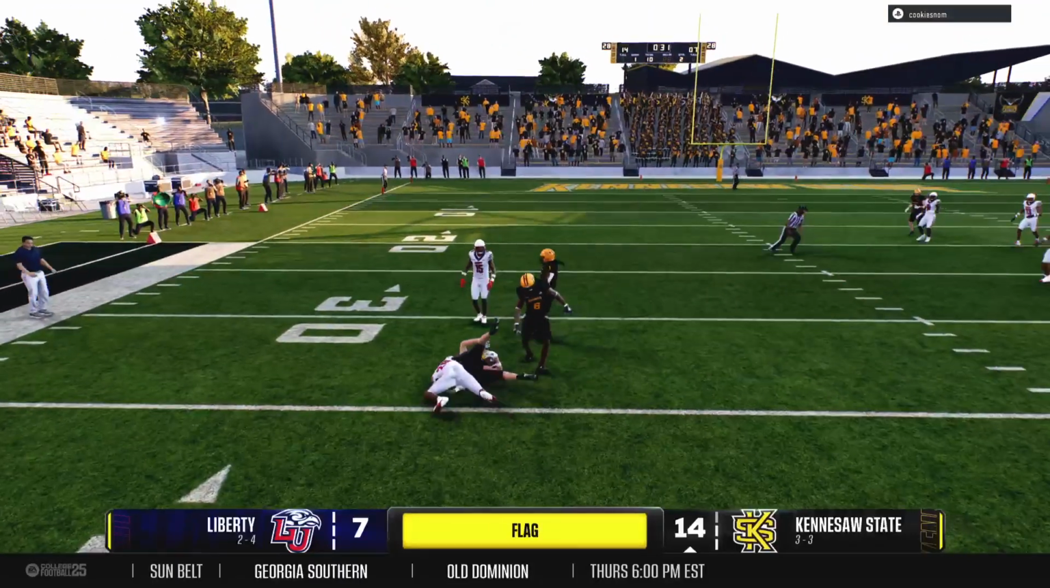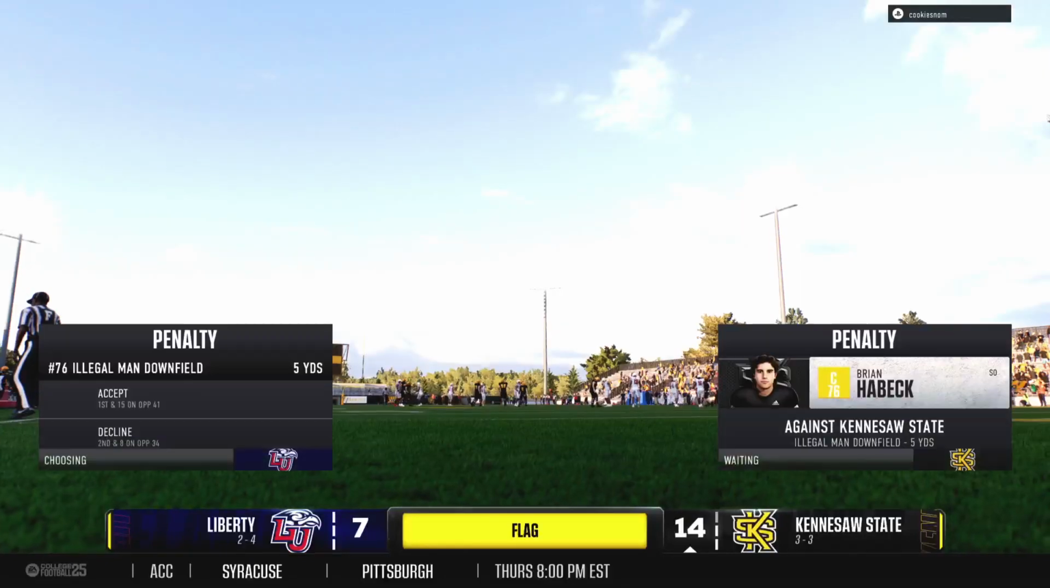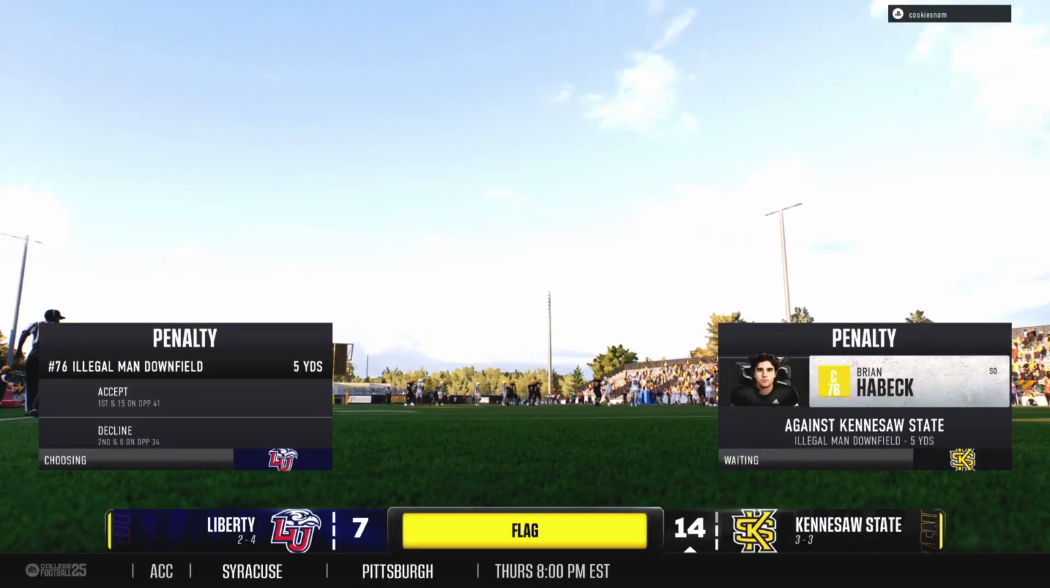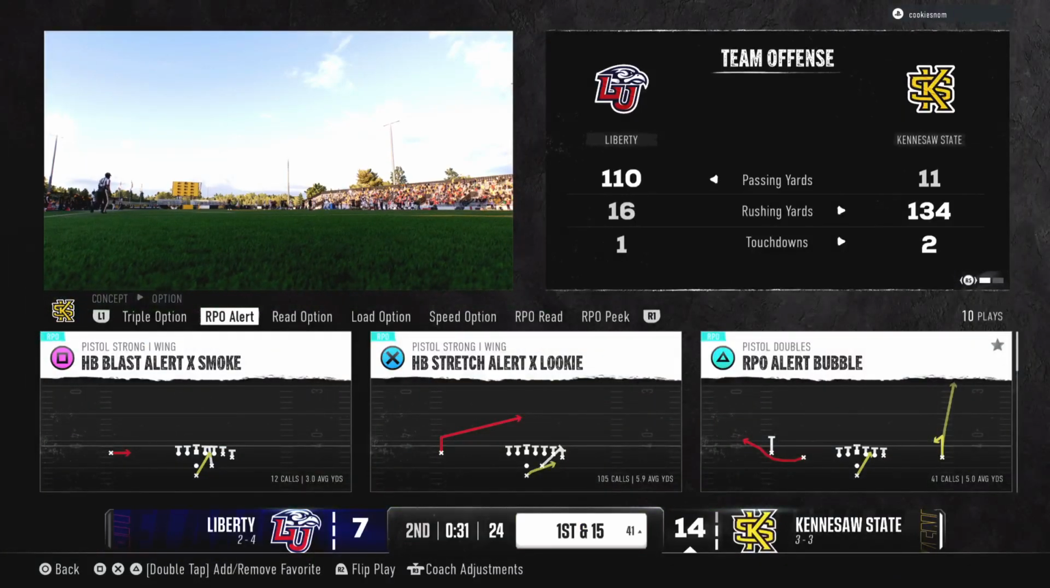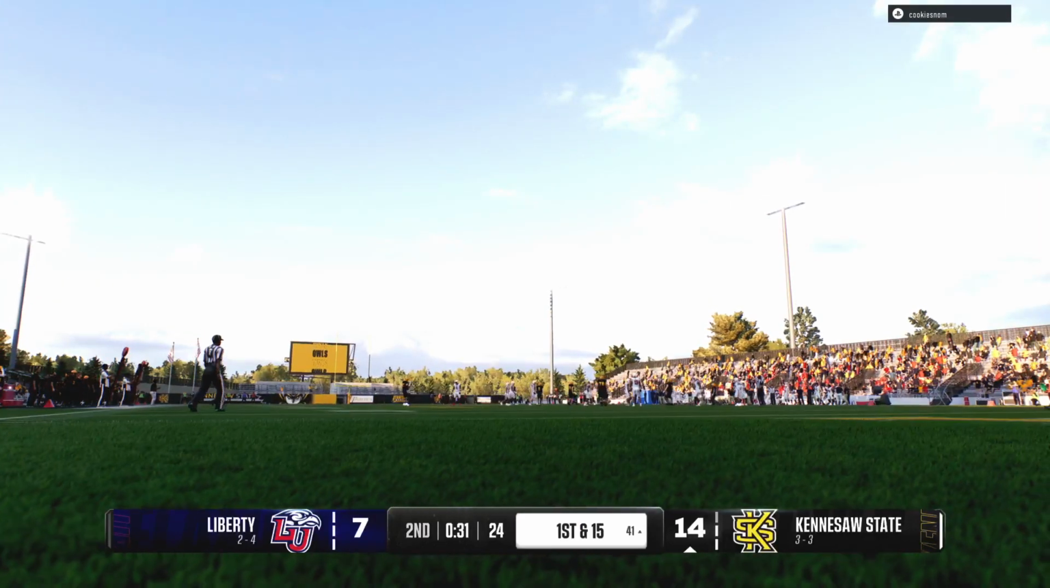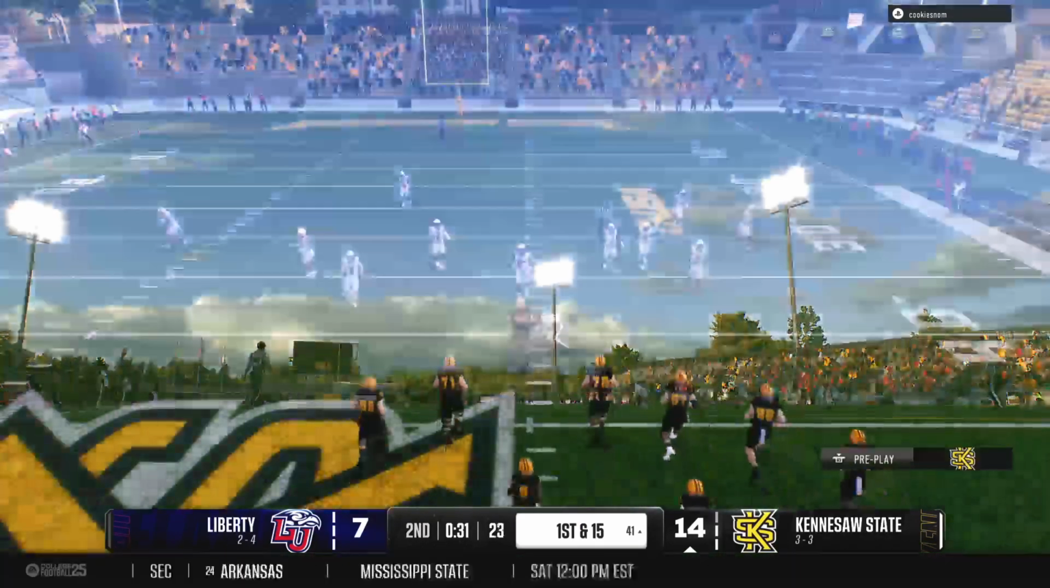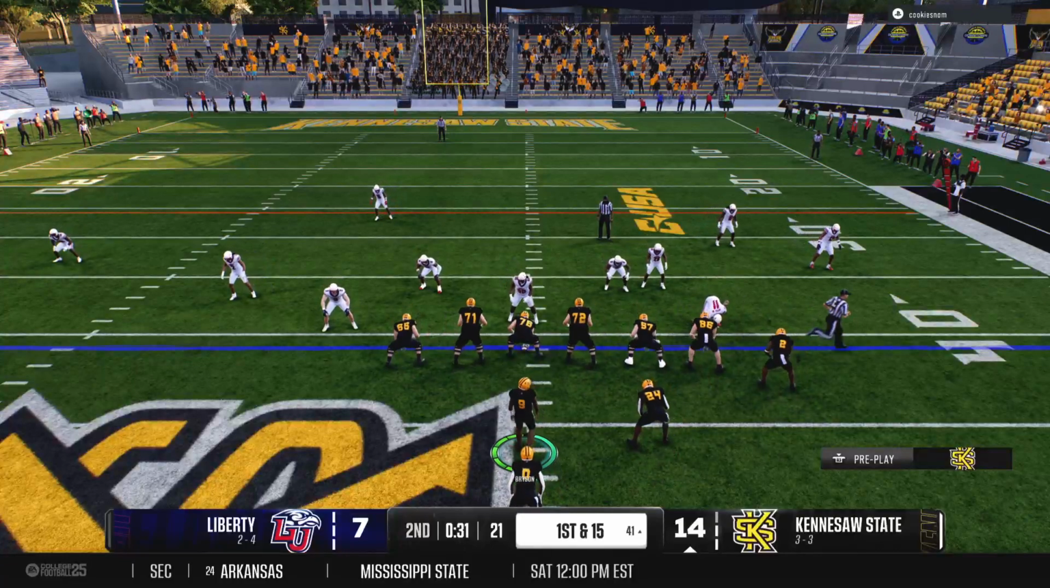The RPO fire complete to the left. He's brought down, but there's a flag on the play. Let's see if it stands. The officials offer the deal, and the coach accepts it. They will take the penalty. The offense lining up for a first down play.